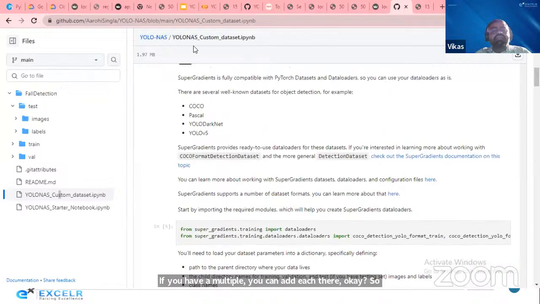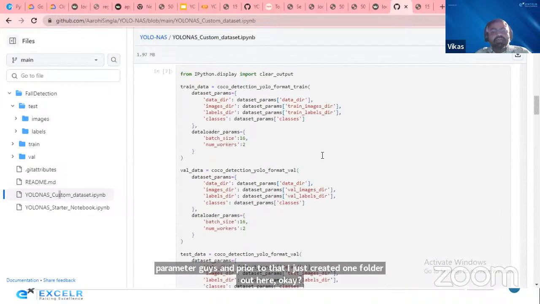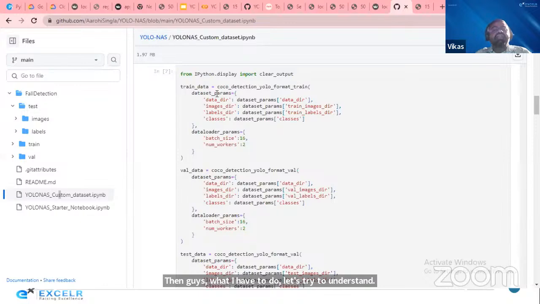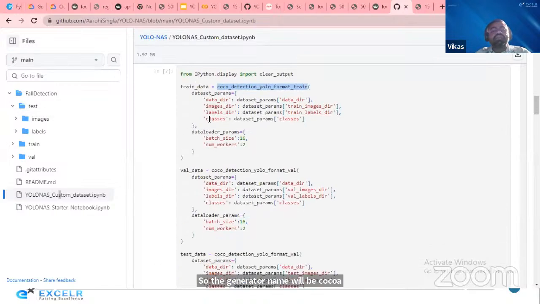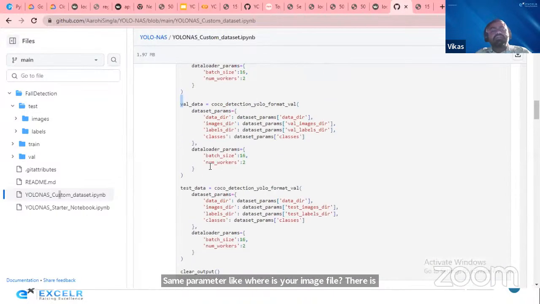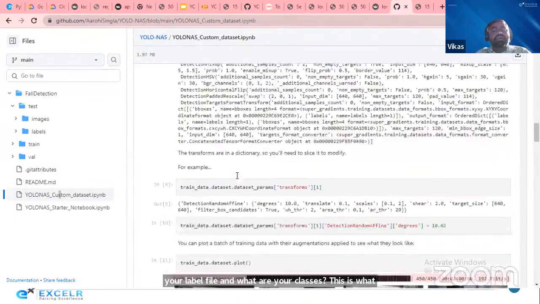And prior to that, I just created one folder out here. Then guys, what I have to do, let's try to understand. Whatever this path I have created, what is this data I have created, I'm creating one kind of a generator now. So the generator name will be Coco detection YOLO train. Within that same parameter you have to pass, whatever parameter we have generated, like where is your image file, where is your label file, and what are your classes. This is what the train data is there, test data is there, and that validation data set. That's what you have created, guys.